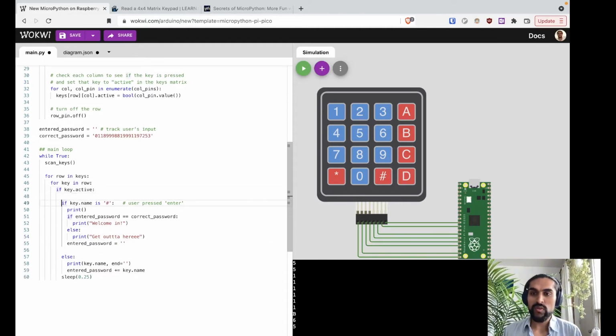So just to go through that really quickly again, the user presses enter, we compare their password so far to the correct password. If it is correct, we say welcome, otherwise we say get out of here, and we reset the entered password back to blank. Otherwise, we just print out the character that they have typed in or that they've clicked on, and we just add it to our entered password, so we just track it.